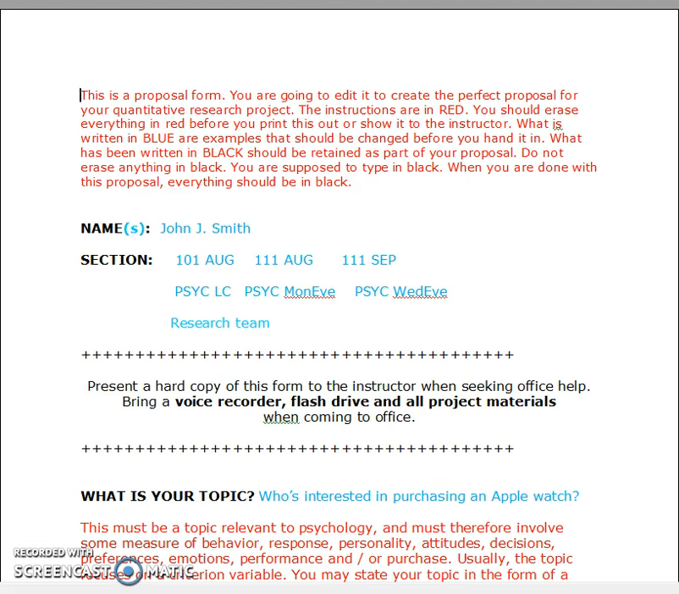Notice that the instructions are in red. You can erase those when you no longer need them. The blue would be an example. You can erase those or convert them to black. What you see in black are already parts of your proposal. Don't erase them. You're probably going to need them. Type in black and complete the proposal.